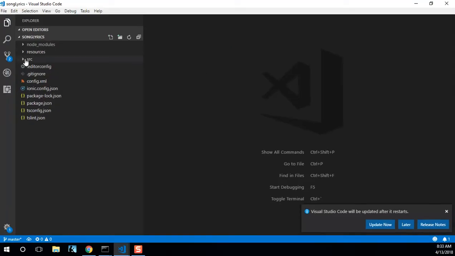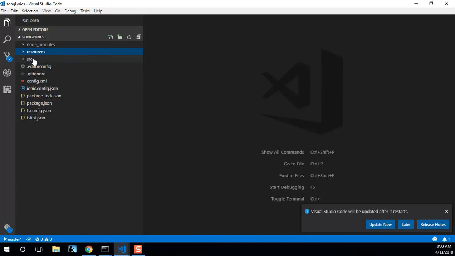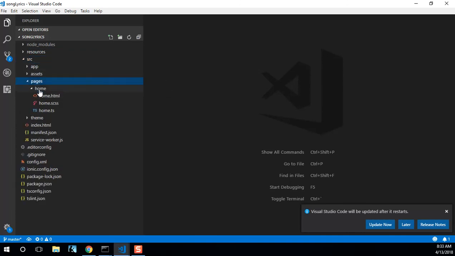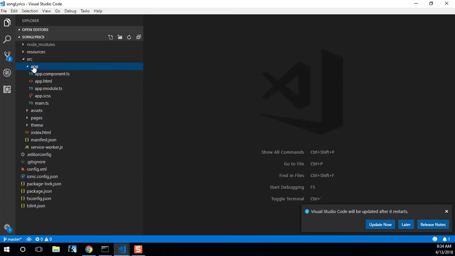So here is our project, and let's just quickly run over what these folders are. In Node modules, we have all the packages we installed. In resources, we have things that are going to be different for iOS and Android. For this project, we don't need to worry about that. We have a source directory where all our code is going to go. And so in here you'll see we have one page, which is home, and then theme, which has our global variables, assets, where we'll store our images and whatnot, and app, which is the bootstrap folder of our entire app.